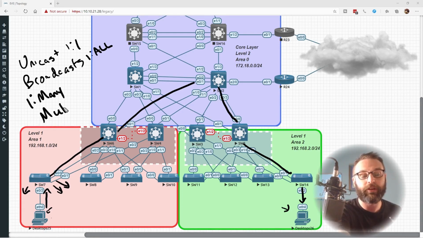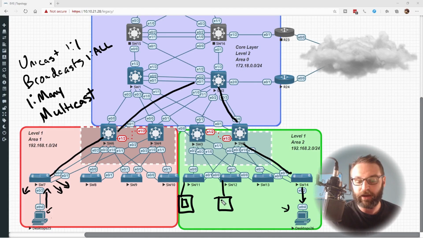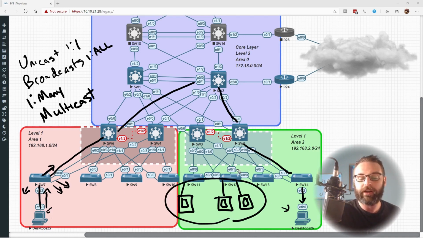This is the point of multicast. This is multicast in action. So maybe we have a host here on switch 11, and maybe we have a couple hosts here on switch 12, and maybe we have no hosts on switch 13. The idea is that desktop 25 here could send its stream into the network, while these hosts over here could make a request that they want to receive that stream.